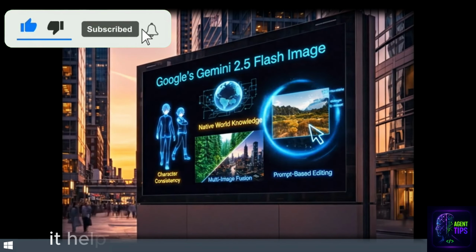So how does it actually deliver? Google says this model comes with 4 creative superpowers. Let's unpack them one by one.